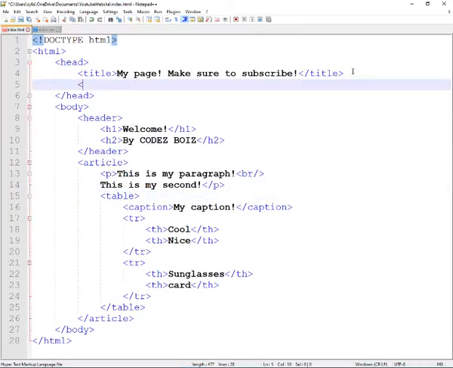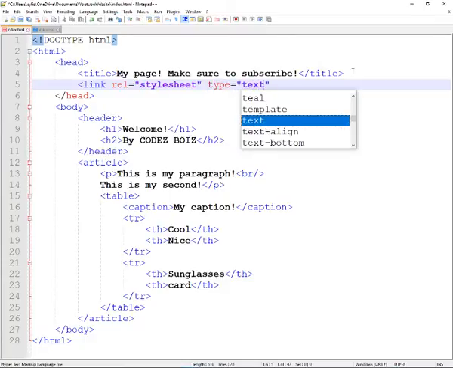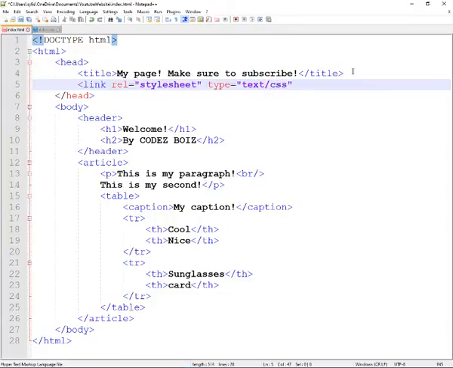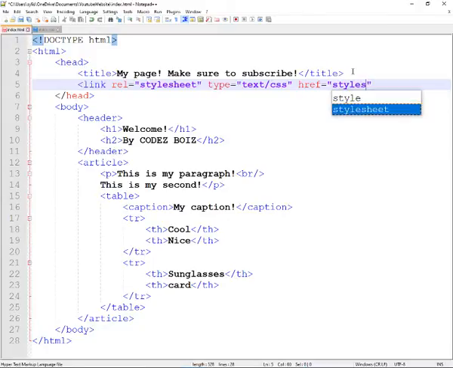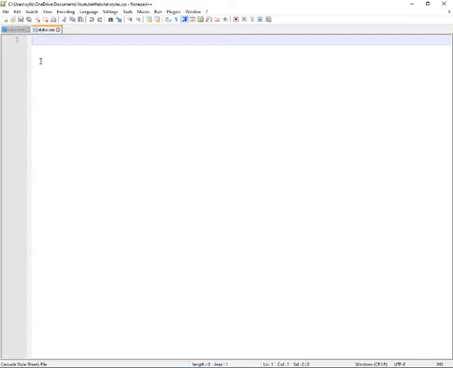And then we're going to say link rel is stylesheet, type equals text slash css, href is equal to the name of our CSS file, which is styles.css. Now we're going to close this. Now this code isn't going to do anything because we don't have anything in here. So we're going to fix that.